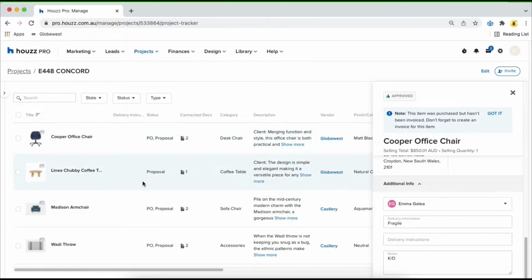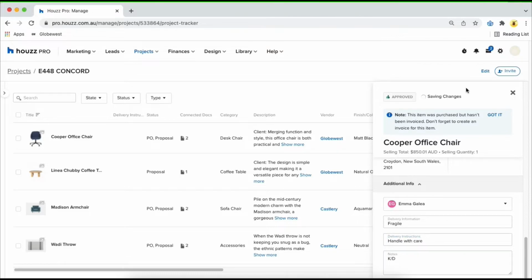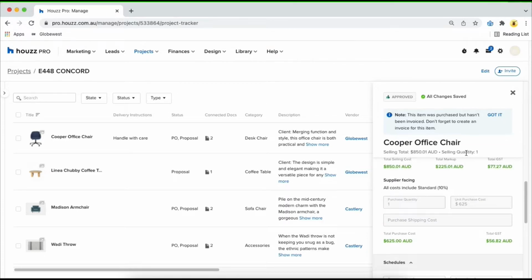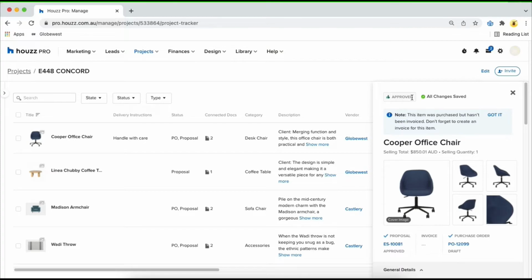So if you have created a custom column, this is your opportunity here to add in any kind of notes. Once you hit enter, that'll then go ahead and update your changes, and you'll be able to see that reflected in your project tracker. You'll also be able to see at the very top left of your product, the latest approval. So here we've got it approved, but you can always check the status at the very top here as well.